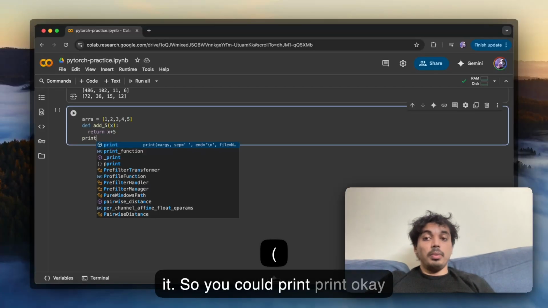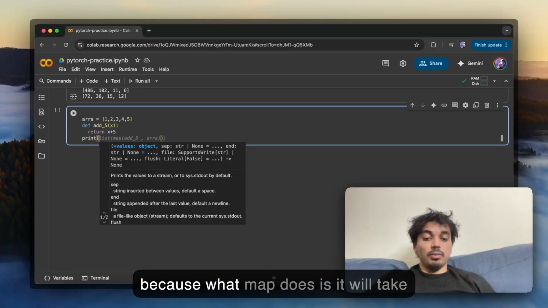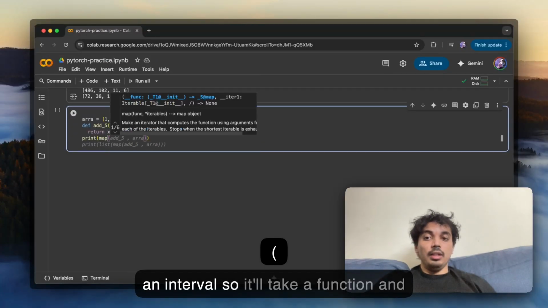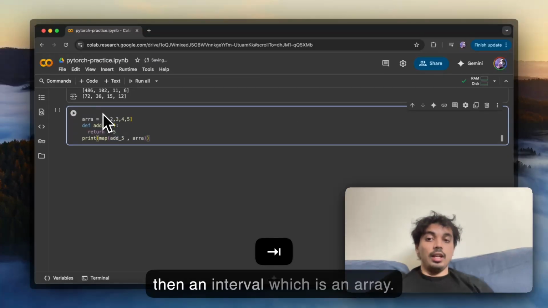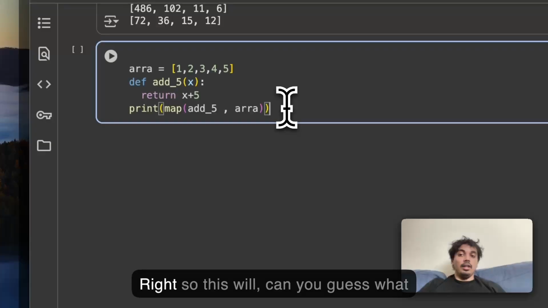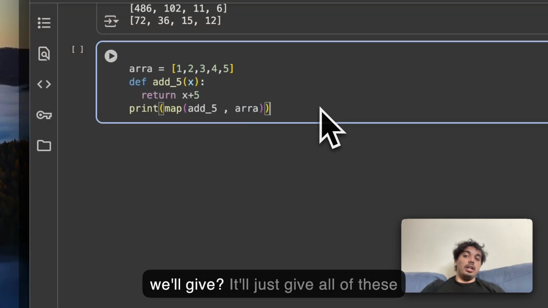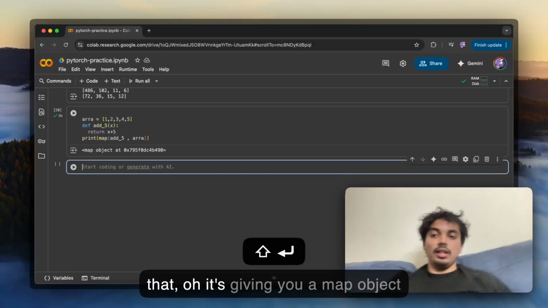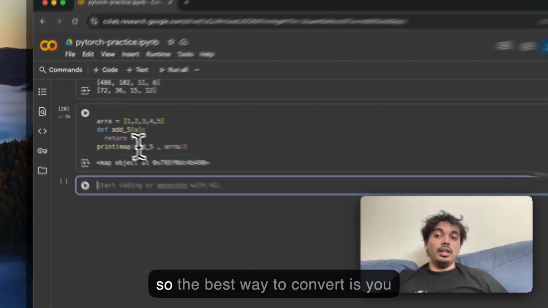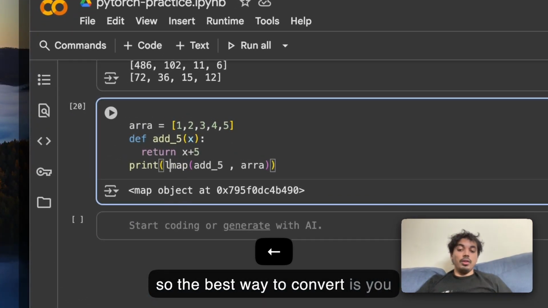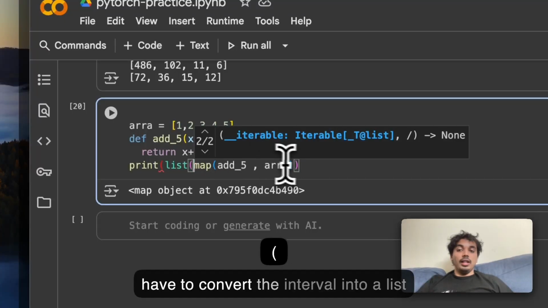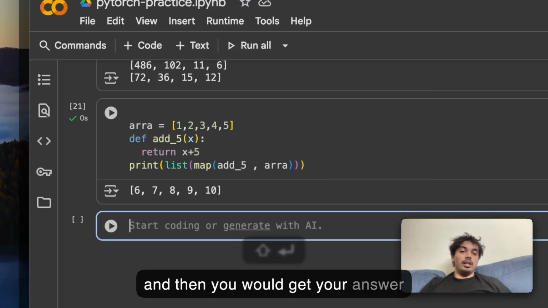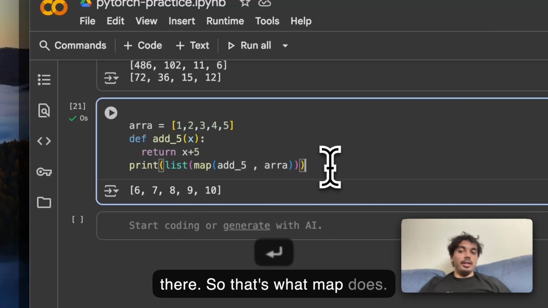So you could print, okay, because what map does is it will take a function and then an iterable, which is an array, right? So can you guess what it will give? It will just give all of these numbers shifted by 5. So if you do that, oh, it's giving you a map object. So the best way to convert is you'll have to convert the iterable into a list and then you would get your answer there. So that's what map does.